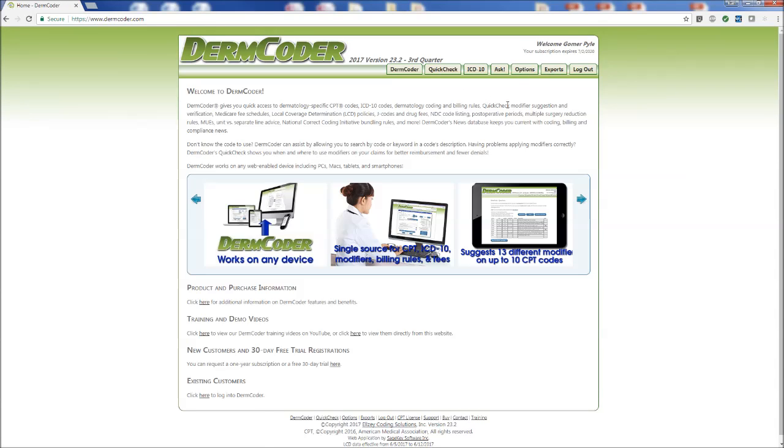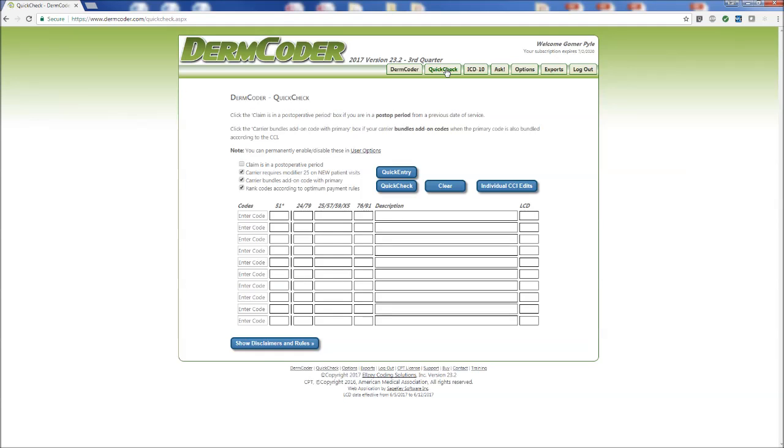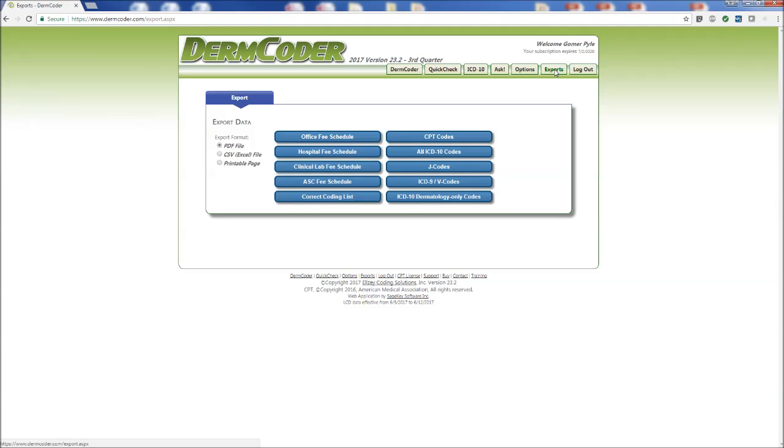It'll take us back. As I mentioned before, there's some other jump buttons over here. Quick Check is our modifier checking tool, which we will look over in a separate video. We have our Exports button, which will allow us to export data. We'll go over that separately as well. Of course, we have our Log Out button.